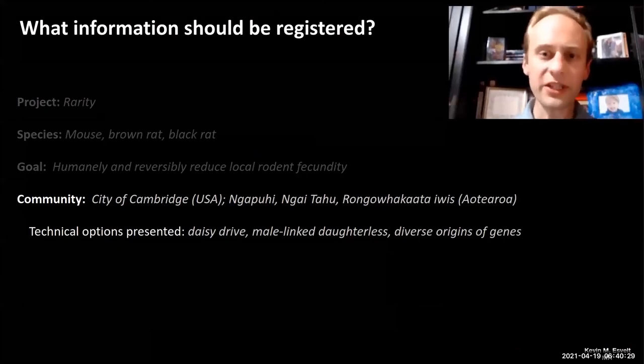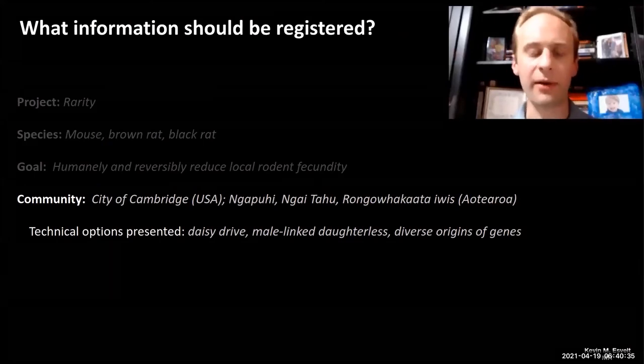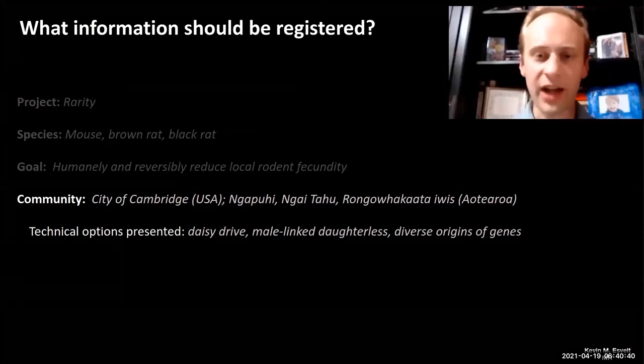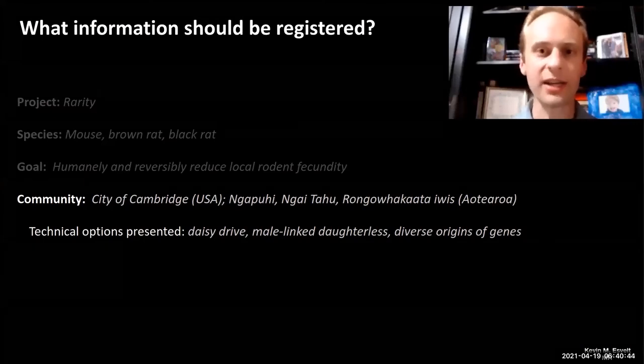It needs to specify which technical options were presented to communities. This shouldn't be just a yes-no thing. This should be a, how do you want us to go about it? Which kinds of genes do you want us to use? From which organisms? Which kinds of tweaks? How do you want it to change the environment, if at all?